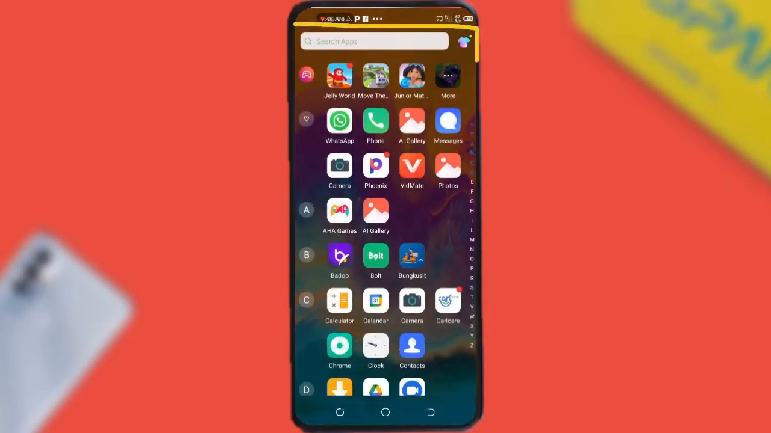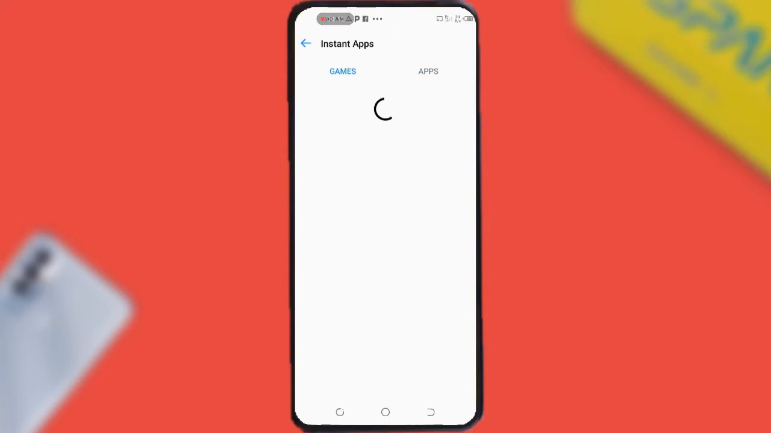Hello guys and welcome back to the channel, and in this video I'll show you how to remove instant ads, or those ads that pop up anytime you open your app drawer. So this method does not only work on iOS, it also works on XOS running on Infinix. So you can watch this video to the end if you also use an Infinix device.